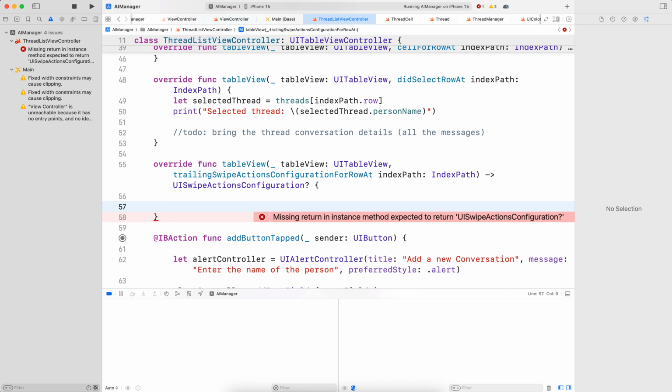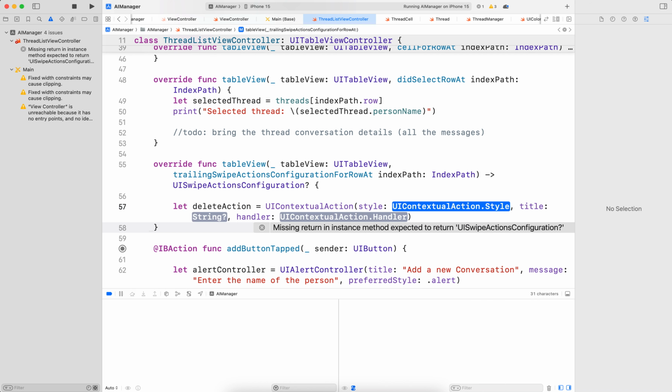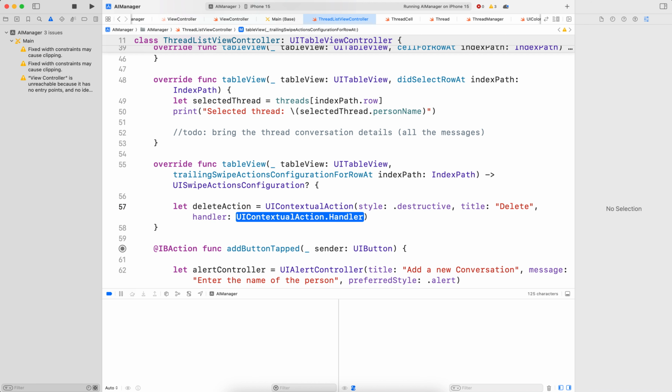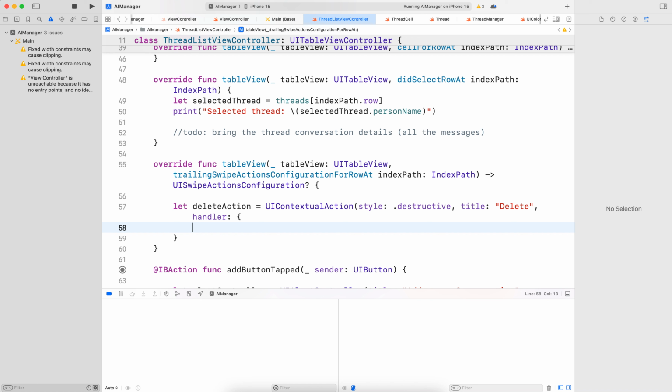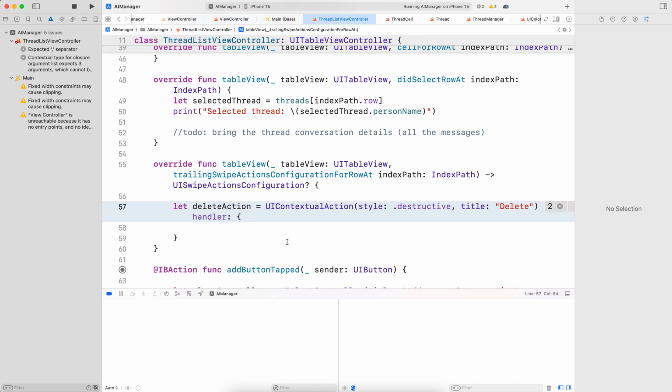So let's create a delete action. Let delete action is equal to UI contextual action. The style would be dot destructive because it's a delete. The title would be delete. And the handler, let's write the handler right here. To be able to do the handler, just remove that and open and close the parenthesis. There you go. Well, you have to close it here right after the title, right? So right after the title, you close that here.